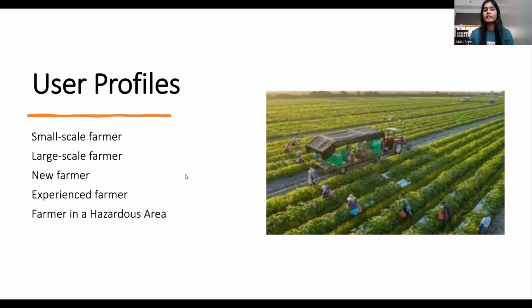Next is the farmer in a hazardous area. The farmers who work in an area which is exposed to calamities like floods are looking for a solution to shield their livelihood against the impacts of floods and other things.